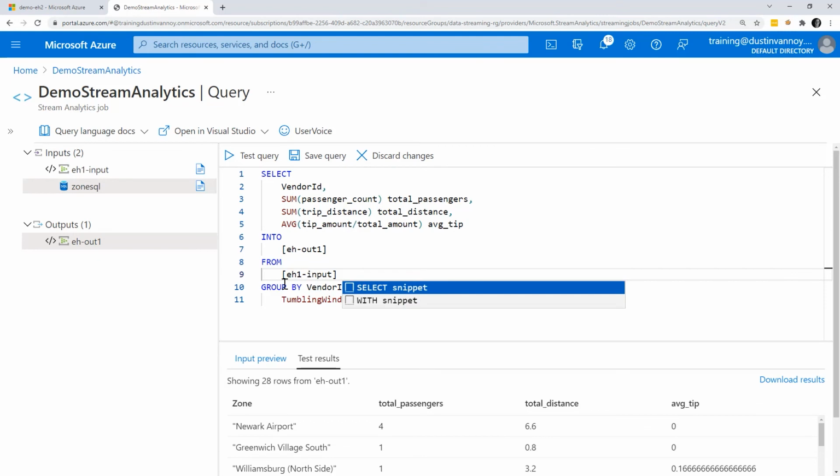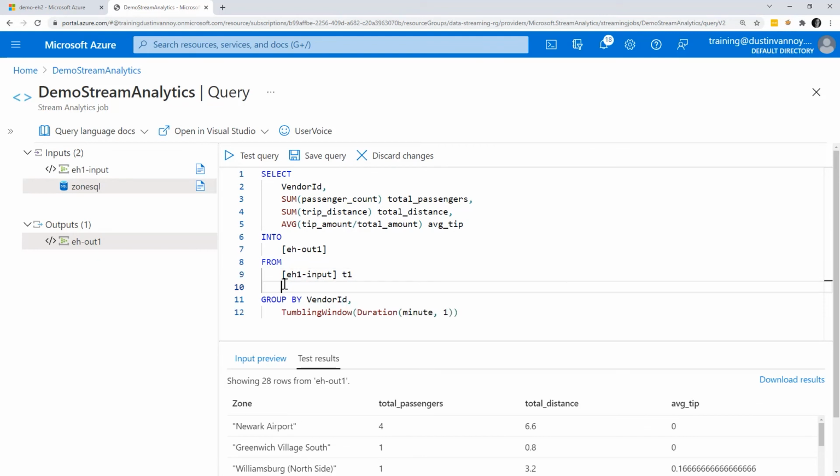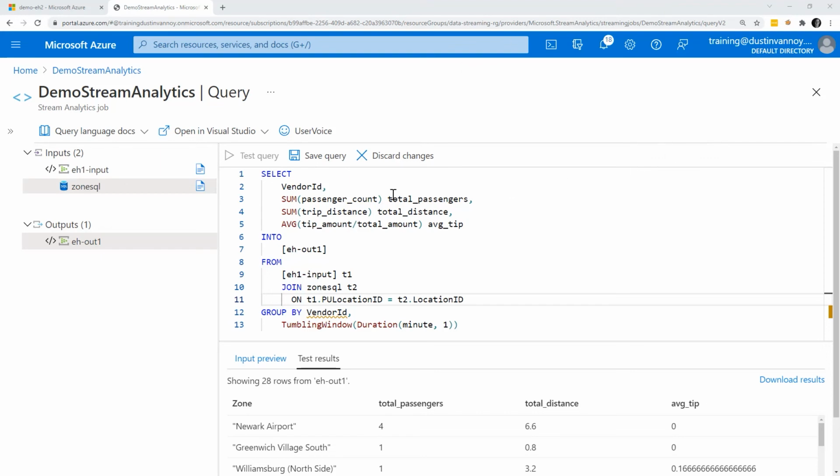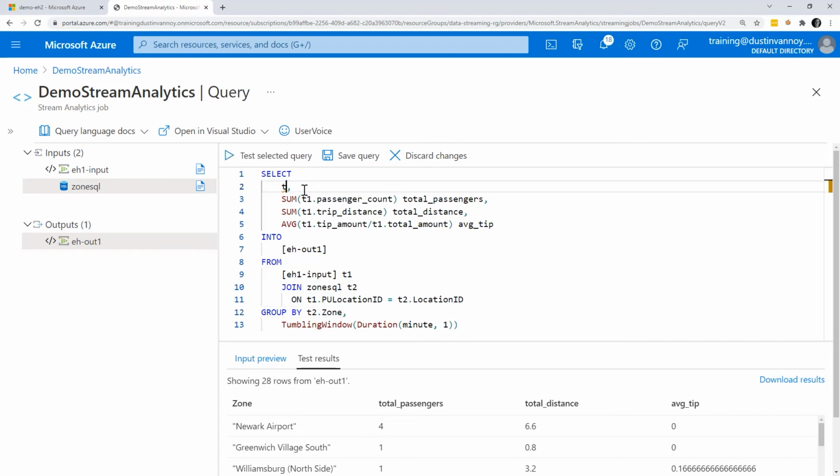So to get Zone SQL joined in, I'll alias my first input. I'll go ahead and add in Zone SQL, set up the join clause, and now I need to take this T1 alias and use it in front of each of the fields that comes from that initial input. And then rather than use vendor ID, I'm actually going to replace it with T2 zone, which is the name of my taxi zone.